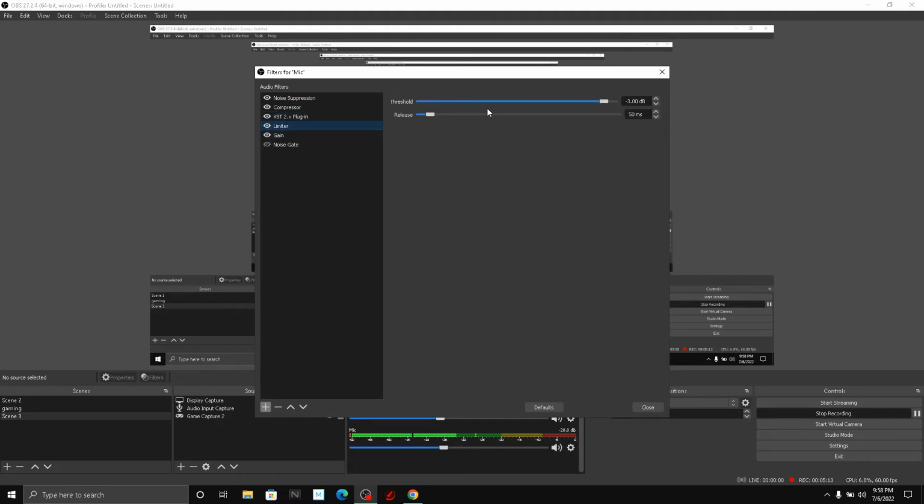For the limiter, you always want to keep it at around -3 or -5. Your release time is 50 milliseconds to 100. Your gain, you always want to have it around 2 decibels, 3, whatever. This is up to you, to your liking.